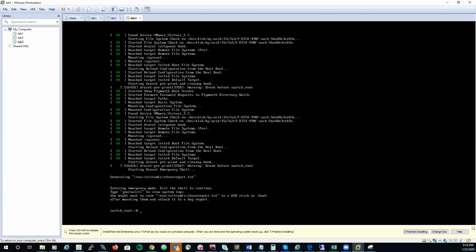But now we have to mount the root file system in order to be able to make any changes to our system. You know how when we partitioned our system, we had the root partition. So we have to actually mount that in order to be able to make changes to our system. So to mount the root partition, this will all be in the documentation.